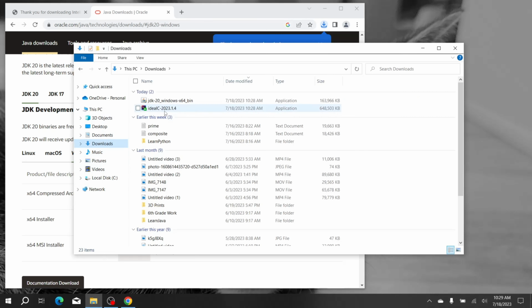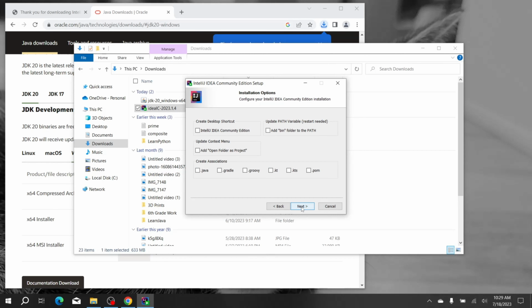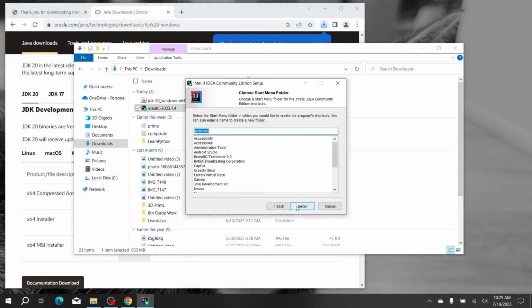Now, go to your file manager and launch the installer for IntelliJ. Accept the administrator prompt and follow the setup instructions. Please make sure you select the Add bin to path option. Proceed with the setup and wait for the software to install.